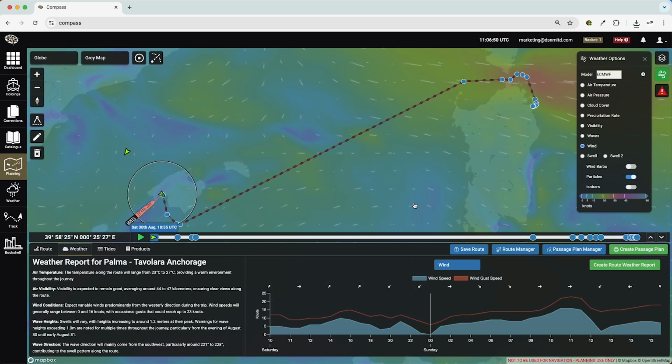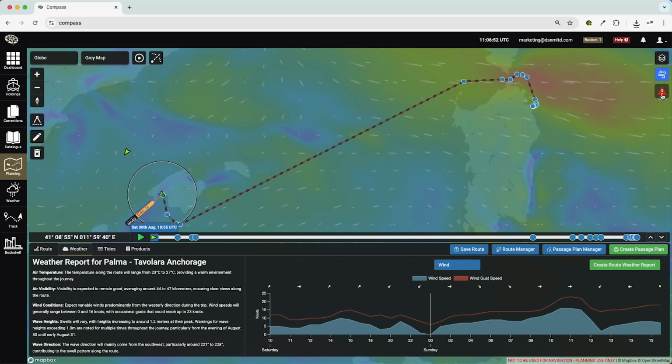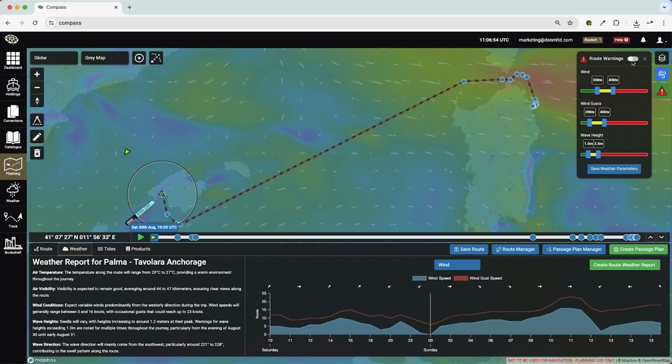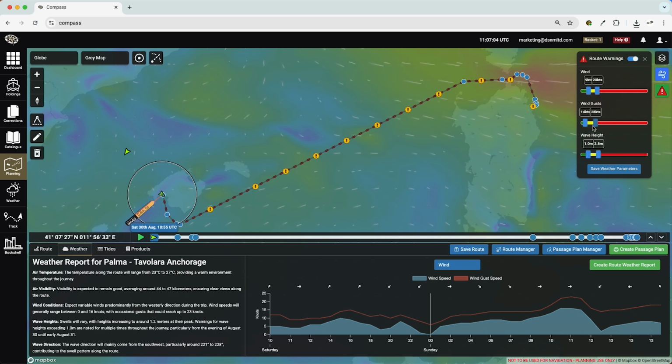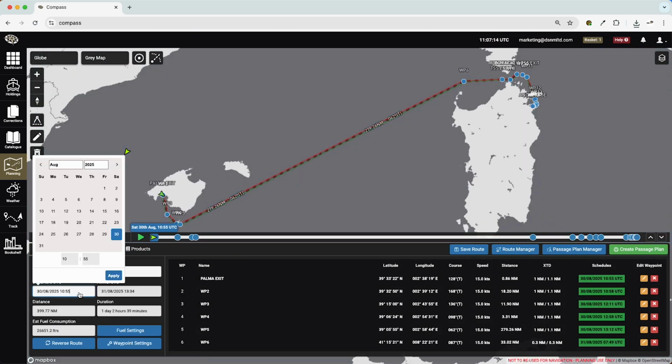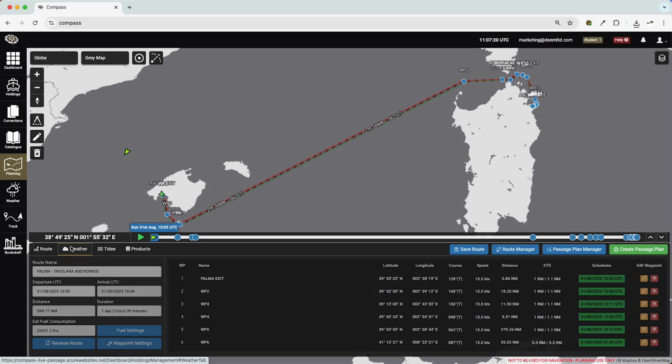By selecting the route warning icon on the right-hand side of the map, route warnings can be toggled on. Using the sliders, crew can adjust and save the desired weather warning parameters. With route warnings toggled on, markers will highlight points along your route where weather parameters are reached or exceeded. These warnings will react to your departure time, planned passage, and the latest weather forecast.